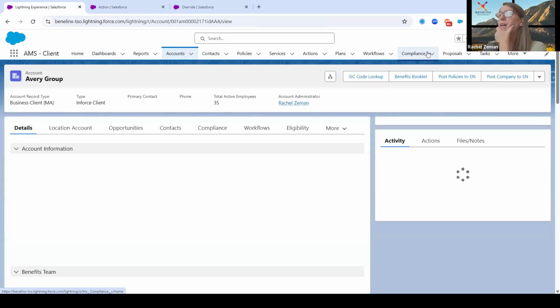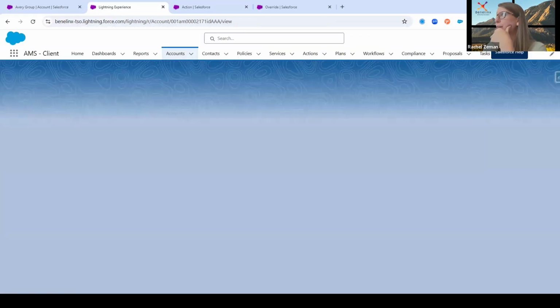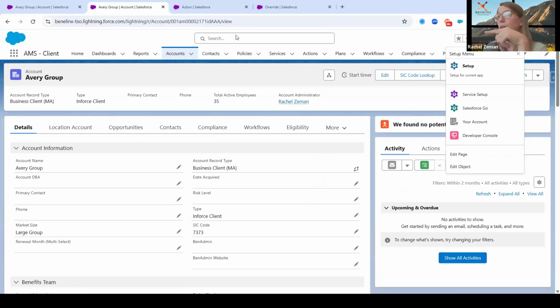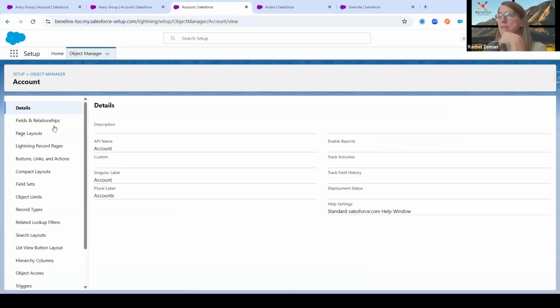Pivot to a quick way to get to the back end again. If I go here, I can duplicate, then go to my gear, set up, and go through the back end. Or if I'm going into my account object, I'm in an account record right now, I can skip a couple steps and go right to edit object. Okay, so it takes me to the same place.